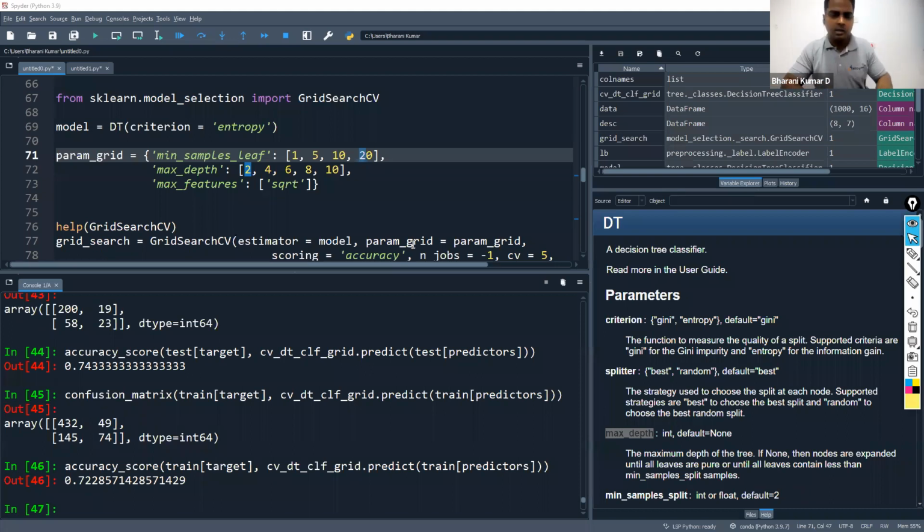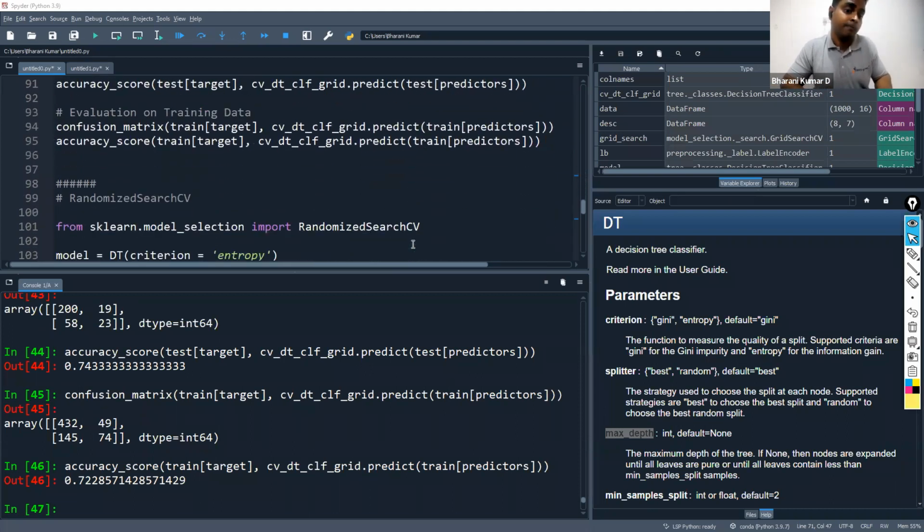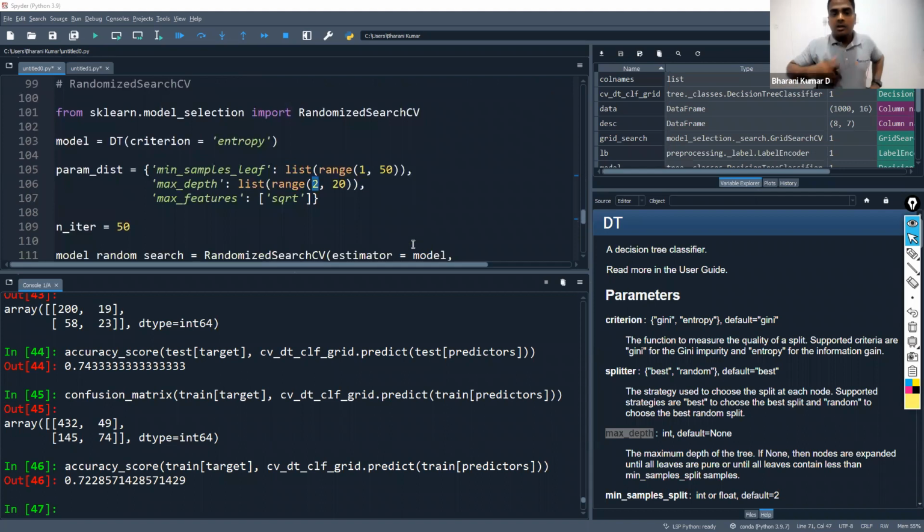It will not leave out even a single experiment, but that would be time consuming. Whereas in randomized search, it will randomly choose a few experiments and run them. It will not run everything. So grid search will be time consuming because it will try out all the combinations and pick the best results from that. Though it is time consuming, you'll get the best result.